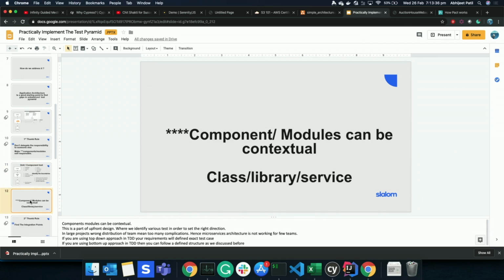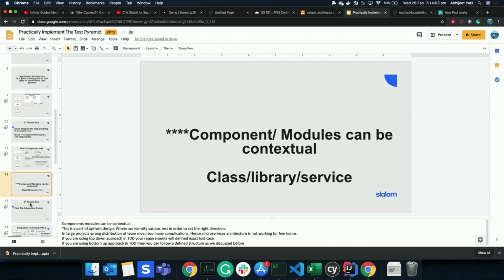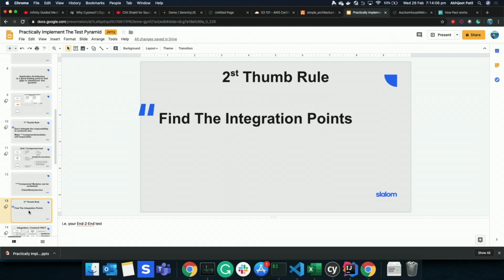So your modules and components are totally contextual, right? You can consider your API as your module and you can start writing tests from there if you follow TDD. If you're following a bottom-up approach, you can directly look at the library if you're thinking upfront and if you have identified your components. When you start implementing, you can directly start with unit tests and then write your code with a bottom-up TDD approach as well. So that covers most of the unit level things, right?